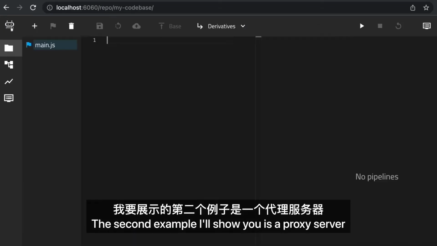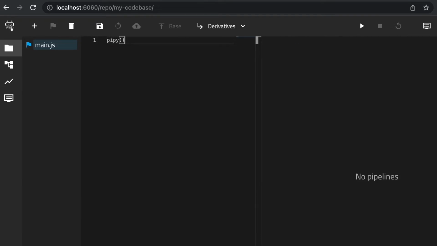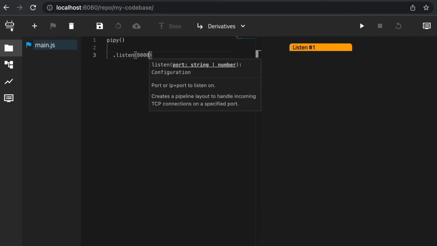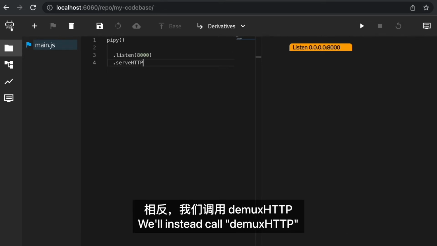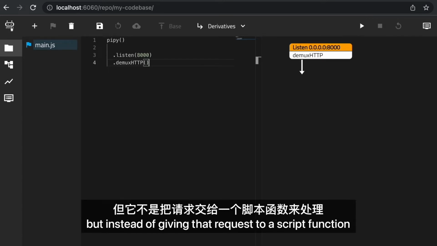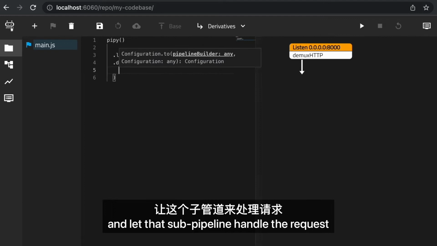The second example I'll show you is a proxy server. Again, we'll call pipy first to generate a configuration. On that configuration, we call listen on port 8000. Now after that, we won't call serveHTTP this time. We'll instead call demuxHTTP. This filter decodes HTTP requests just like serveHTTP, but instead of giving that request to a script function, it gives it to a newly created subpipeline and lets the subpipeline handle the request.